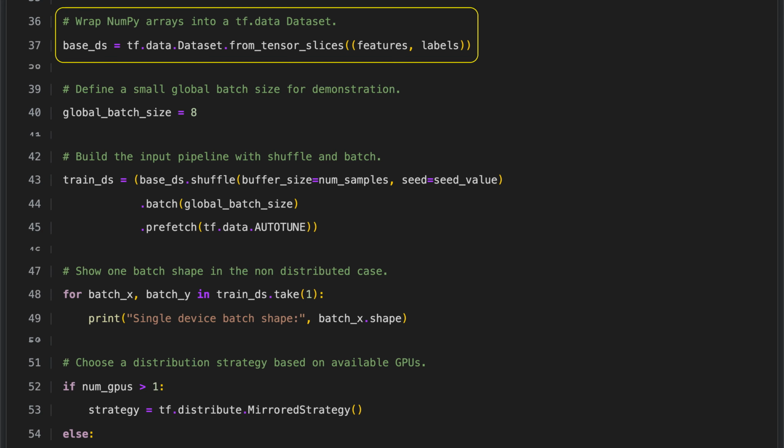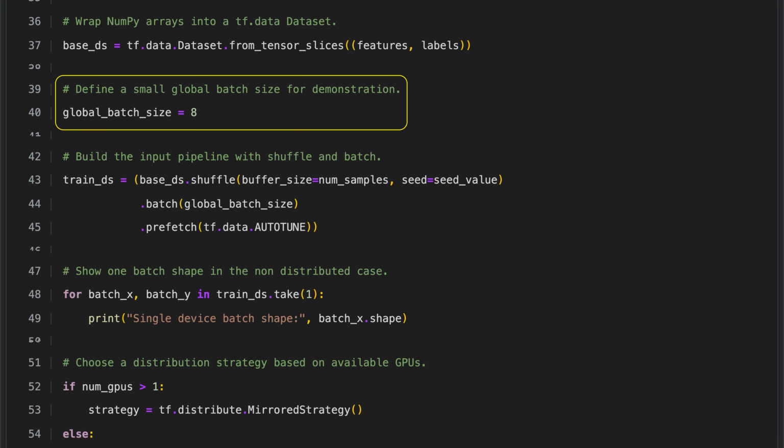This step takes the feature and label arrays from NumPy and converts them into a TensorFlow data dataset. Doing this lets us use TensorFlow's data pipeline tools, including efficient batching and shuffling. As a result, the data can be handled more effectively during training and fits smoothly into TensorFlow's overall workflow for scalable data processing.